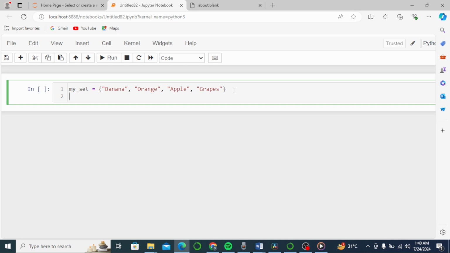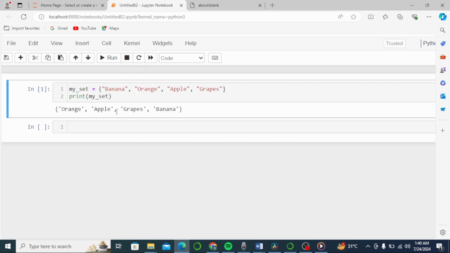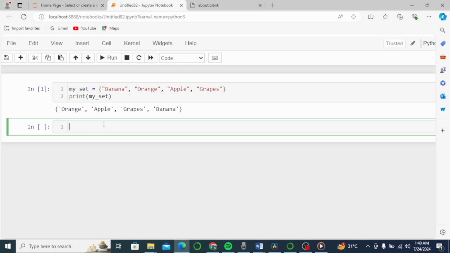Now let's print our set using print my set. Now let's run this code. So here you can see the output. One thing to notice is that the order of the elements is not the same as we stored in the variable. We can also create a set using the set function.